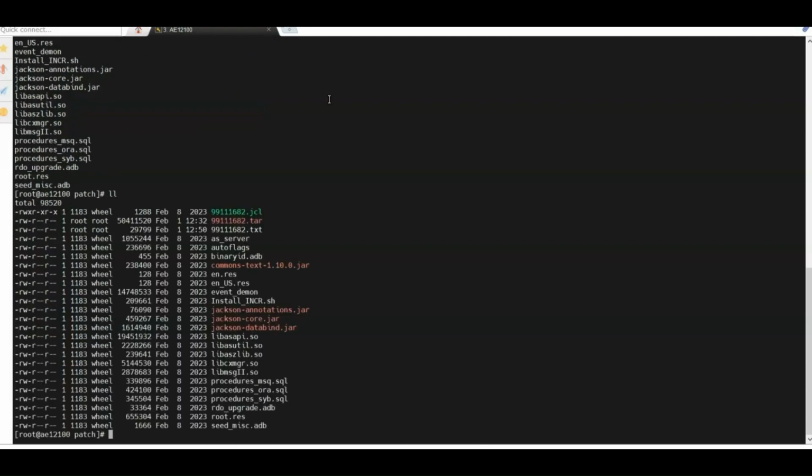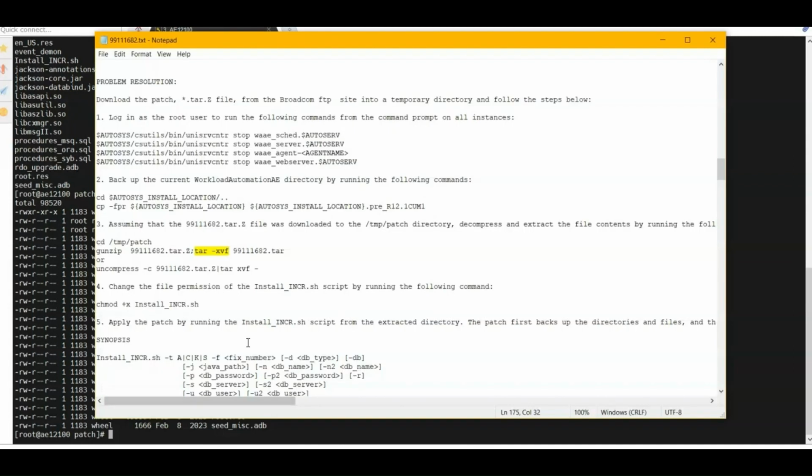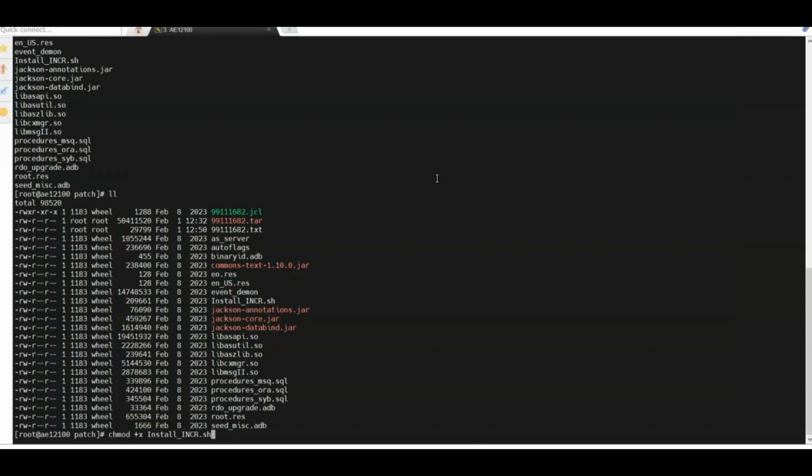These are the patch files. Now we need to change the install_incr script permissions to make it executable. We copy the chmod command line and paste it on the server command prompt.